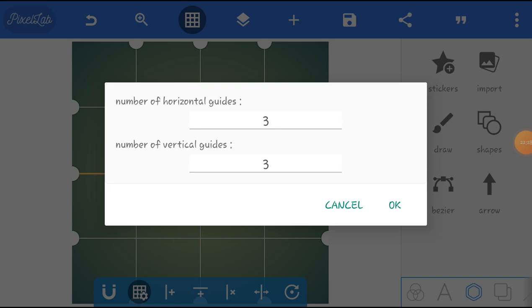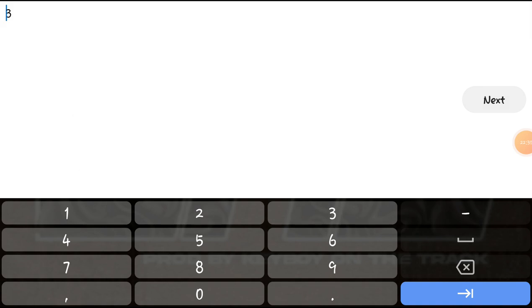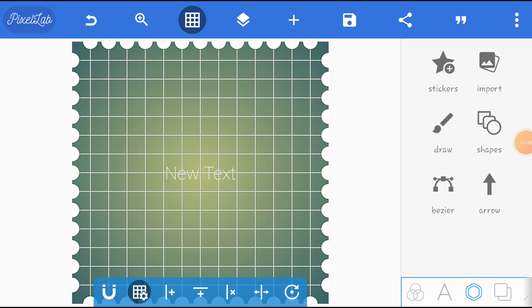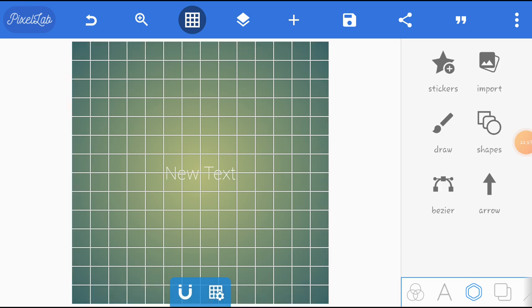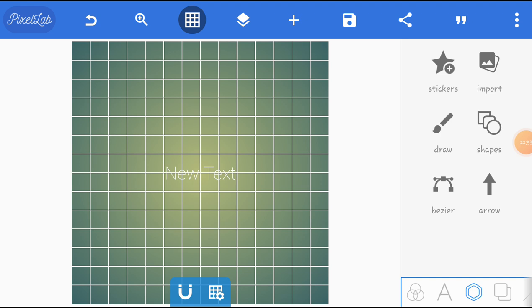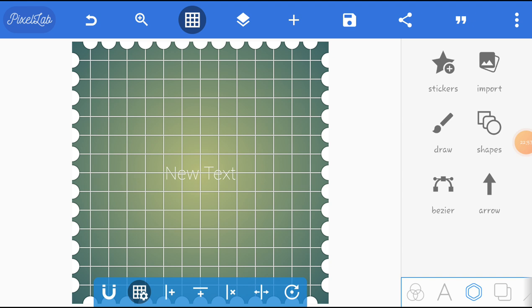I want my horizontal guides to be 13, and the number of vertical guides also 13. I'll click OK. You can see they have increased to about 13. After you tap on it, you're supposed to tap on it again so it's back to normal, so that you won't make any mistake. Because if you leave it like this, when you tap on it, you start moving the horizontal line.